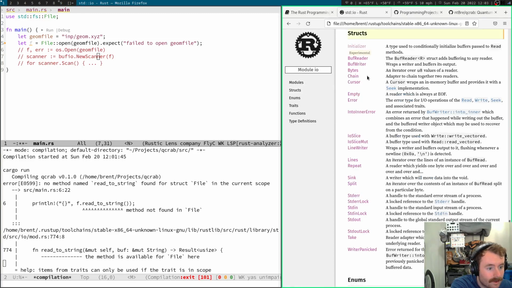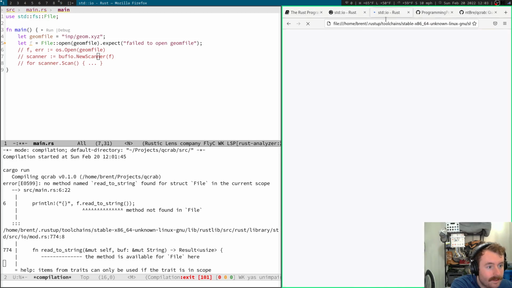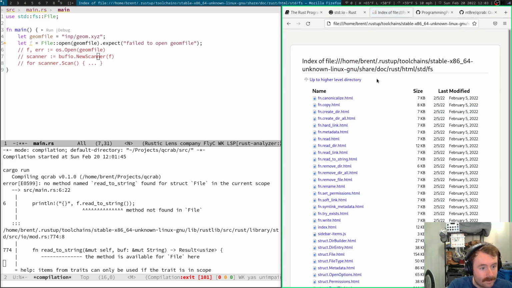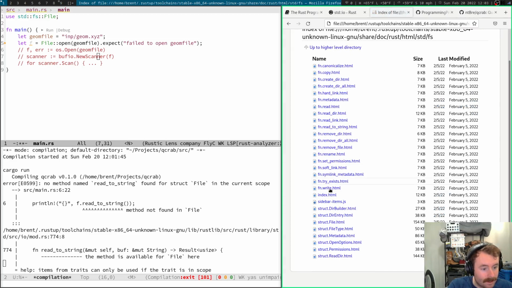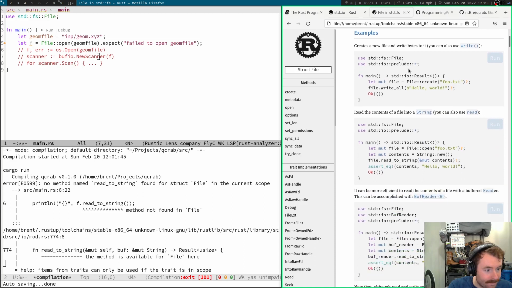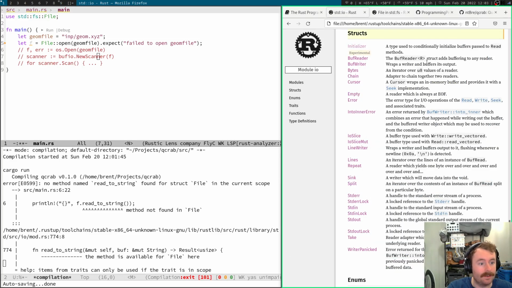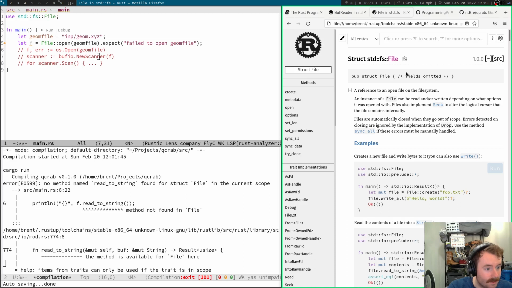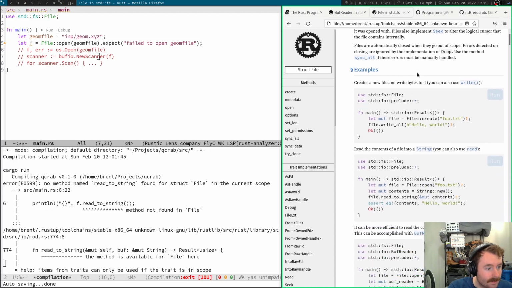Structs. So I have a file. Let's duplicate this tab. Standard, let's try standard FS. Oh no. File. So I have a file. Basically, I need to, yeah, I think I do need this BuffReader. I am assuming that file implements reader, if that's what they call it.